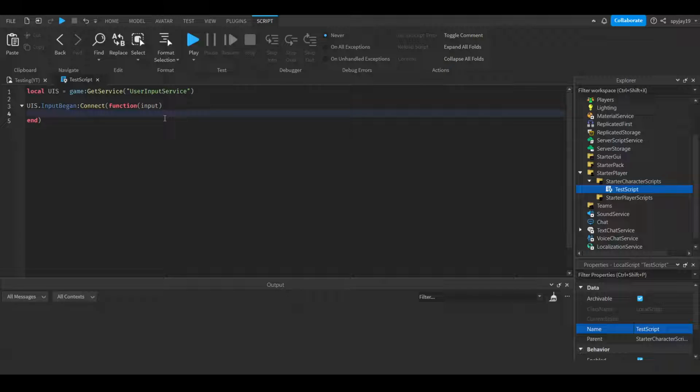We want to do two if statements. First, I'll show you how to do it with the keyboard, then I'll show you how to do it with the mouse.